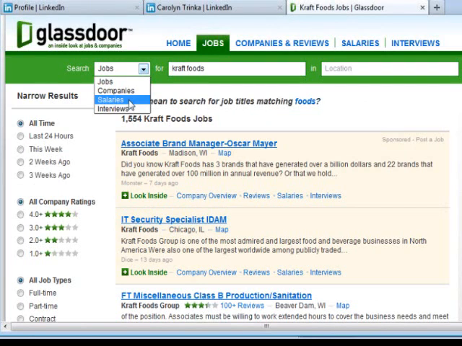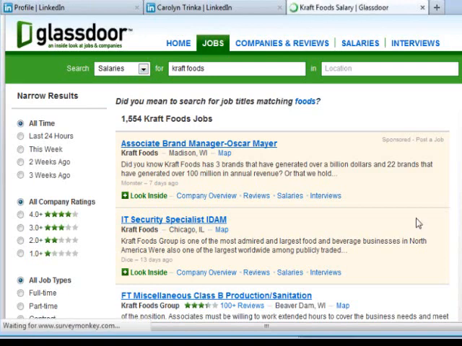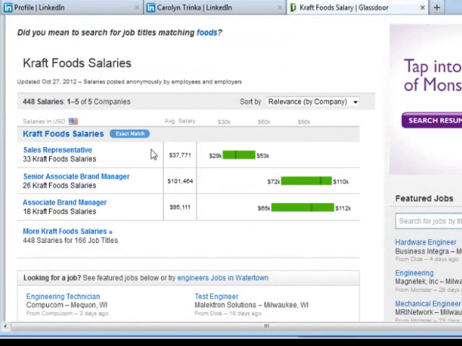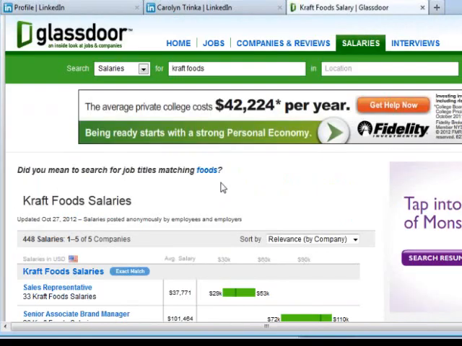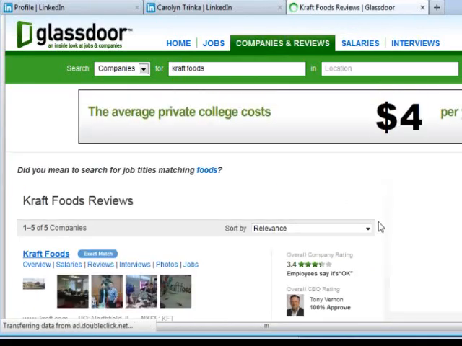Now, same company, let's talk about salaries. Okay, and here is just a few of the examples that Kraft has. A sales rep, 37, senior brand manager, 101. It'll just give you an idea. So I'm interviewing as an engineer, what kind of salaries is Kraft paying for engineers? And you can go more in depth into this site. There are 448 salaries. The chances are what you're looking for could be in there. And granted, we're going to keep it brief right now. This is a biggie, company reviews.